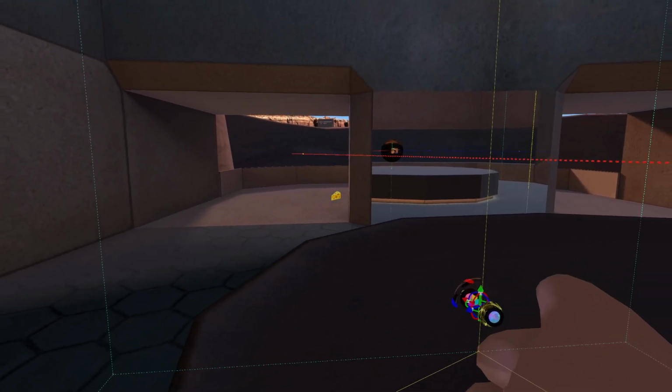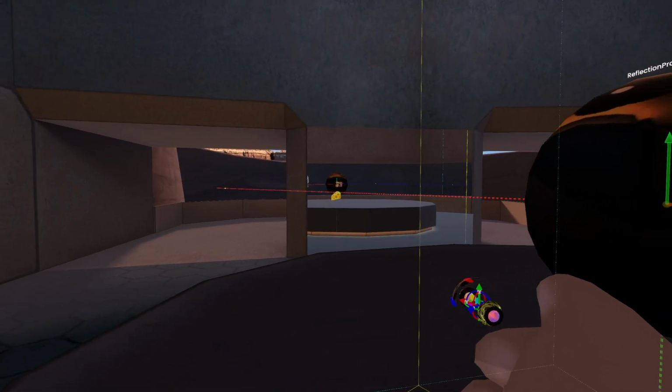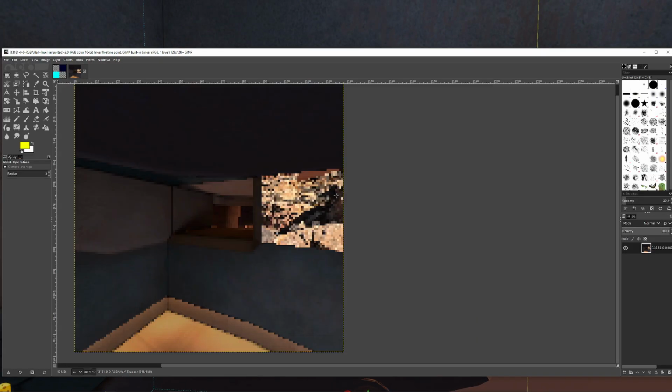Here's that world. We can align that one to this. This weirdness here, this is a mirror. You can't reflection probe a mirror. You should turn them off. I keep forgetting to.